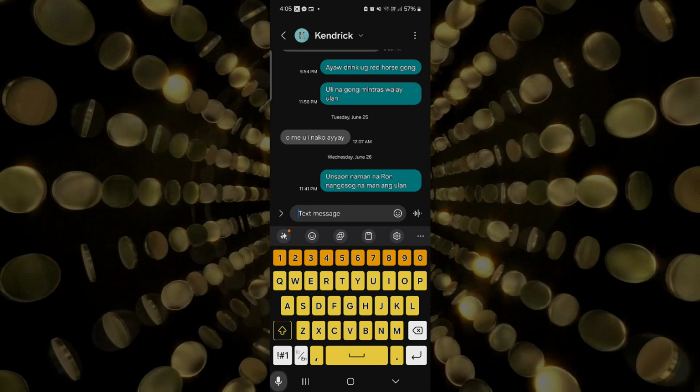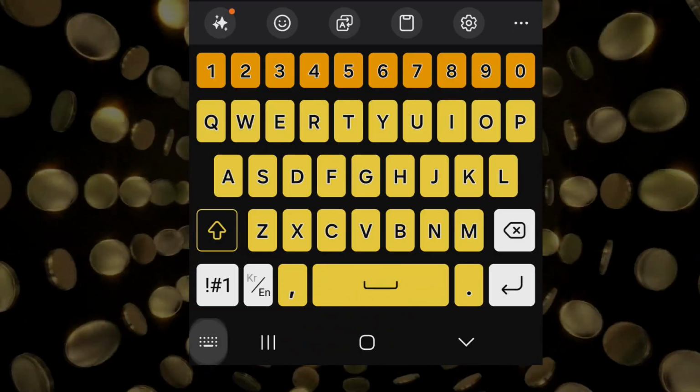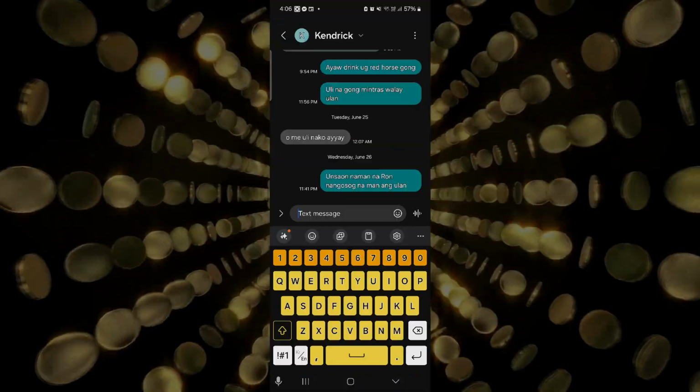And you can also change it to a keyboard if you hold it. So let's just go with voice input. And there you have it.